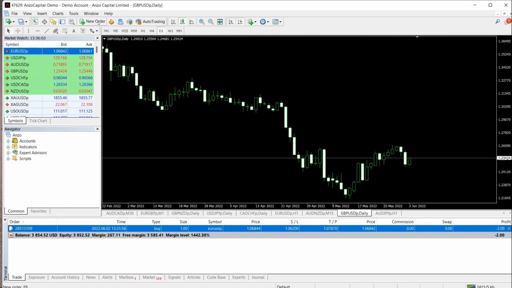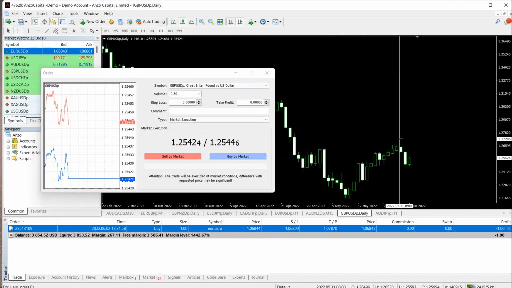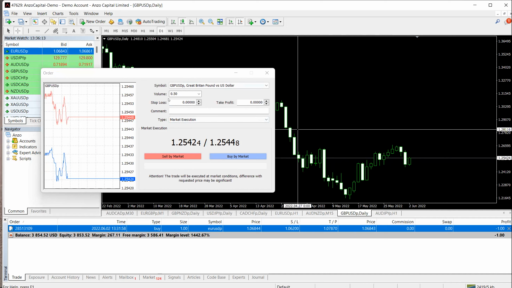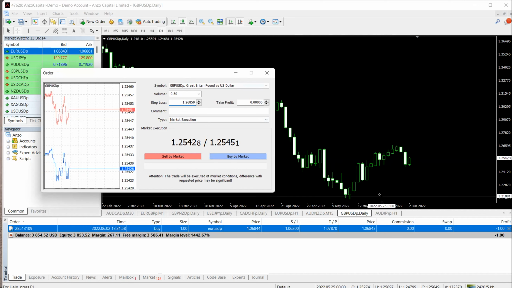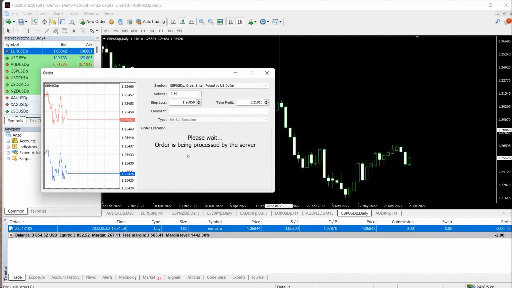It's still the same way. You click on new order, right? You set in your, let's say we want to sell, I want to keep our stop loss above here at 1.2685. So we'll put this here at 1.2685. And then let's say we want to target 1.2181, right? And then we want to sell, so we'll click on sell.